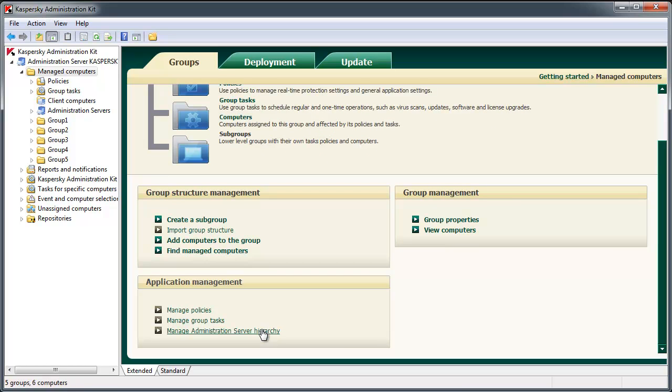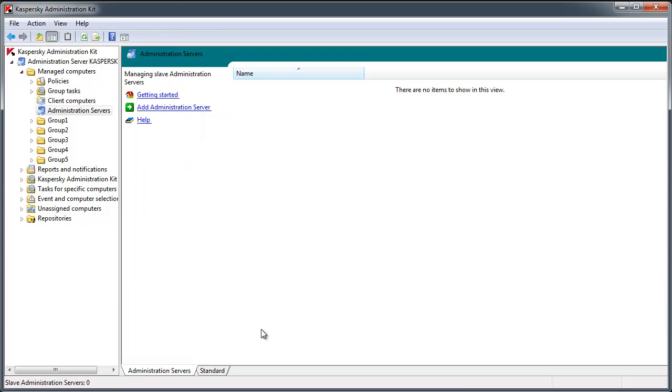Once Kaspersky Administration Kit has been deployed to a slave server, it may be connected to a master Kaspersky Administration Kit.